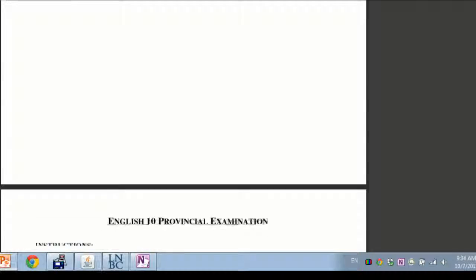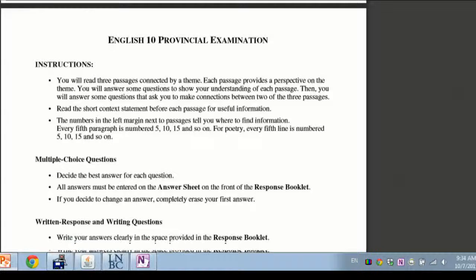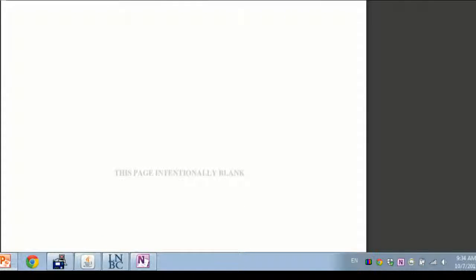So these are the actual English exams. It's going to give you instructions. It's going to give you the type of question you're dealing with. So you can see in every provincial exam for English, you will have multiple choice questions. You will have written response questions and some writing questions, all right? Today, I would like you to just focus on the multiple choice, all right? So if you scroll through the document, that part A is really what I want you guys to focus on today, okay? Reading and comprehending texts.